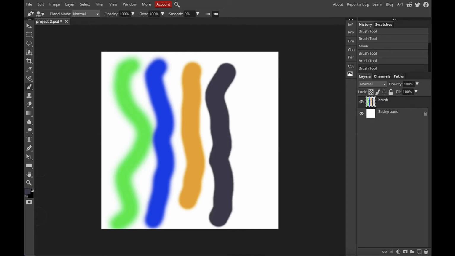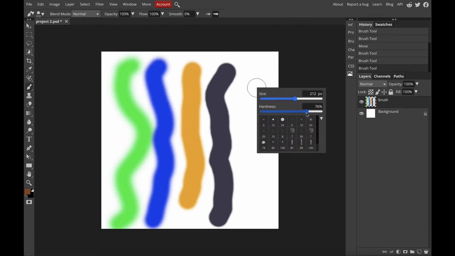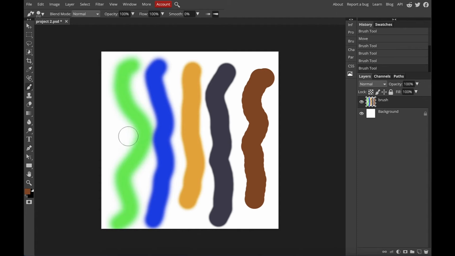And then one more color change. And we'll do 100% on this one. So there you go. I have my 5 brushes. They're all on the brush layer. Let's make a new layer now. We're gonna create a new layer and we're gonna call this photo.